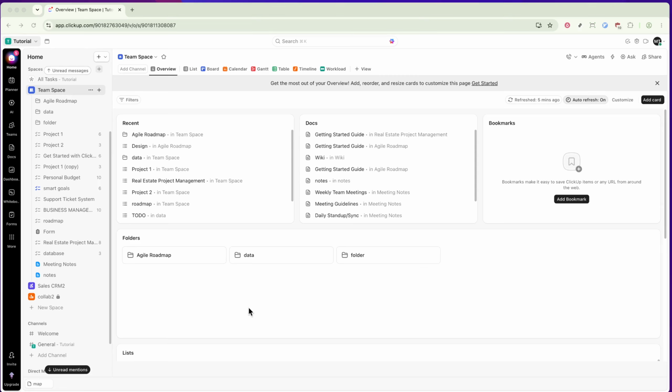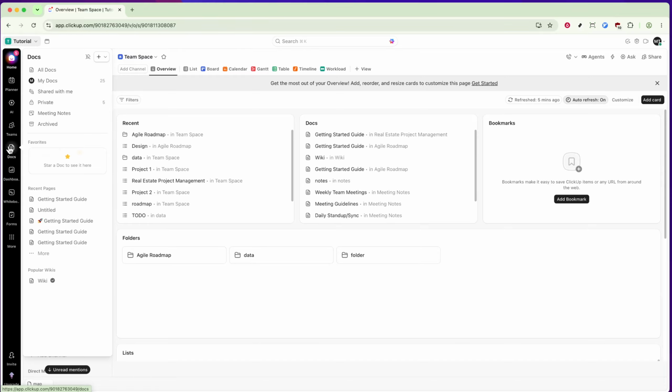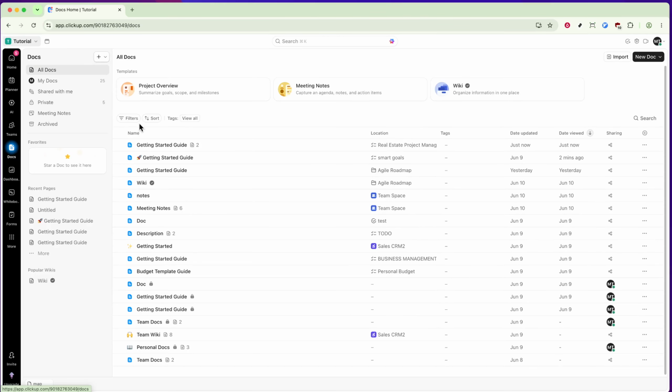To begin, click on the Docs option in the left-hand pane of your ClickUp workspace. This is where all your documents are stored. Once you're in the Docs section, locate and select the document you want to recover or review. This will open up the document overview page.